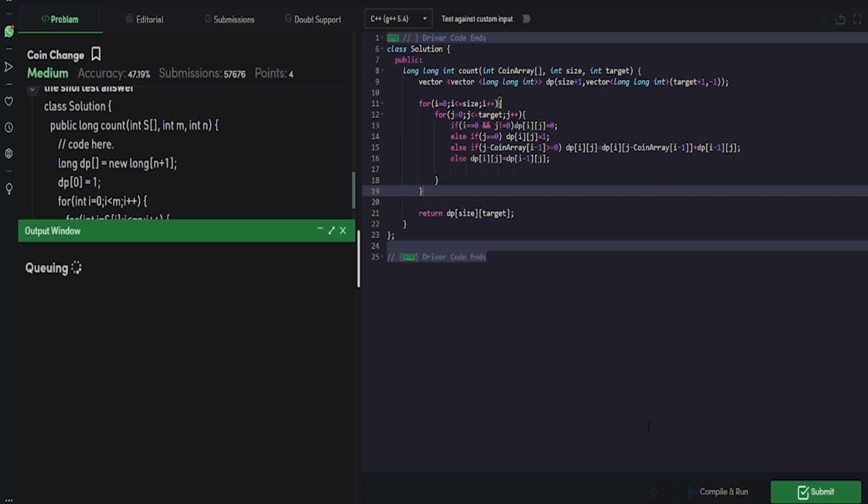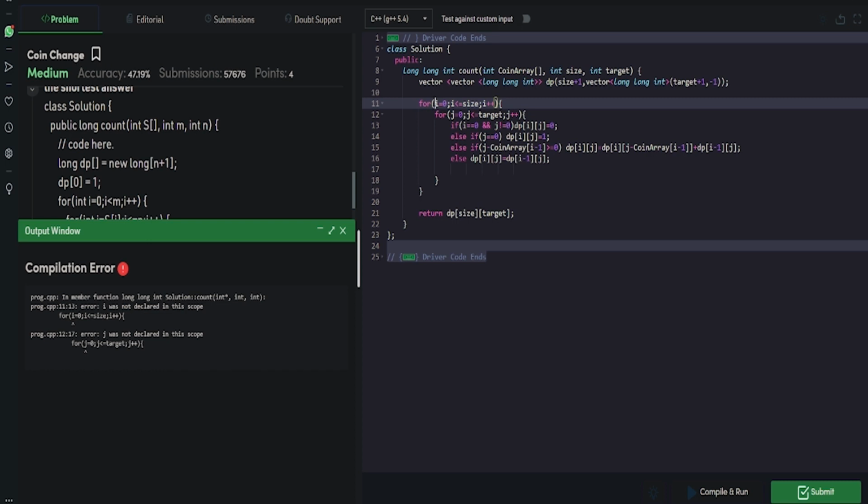So let's see if there are any errors. Okay, int. I want to write int.